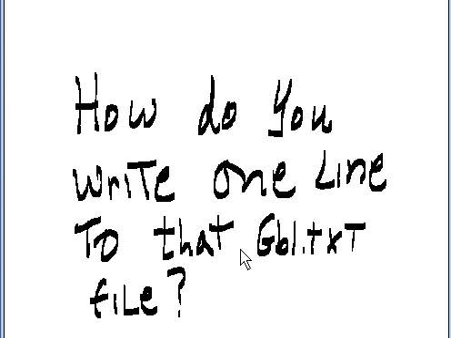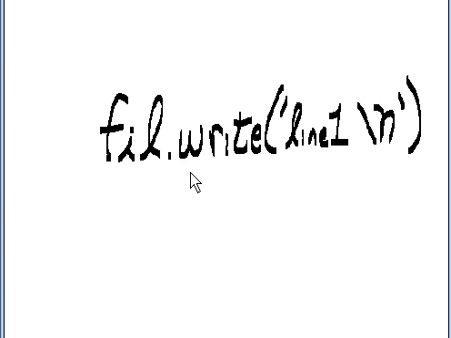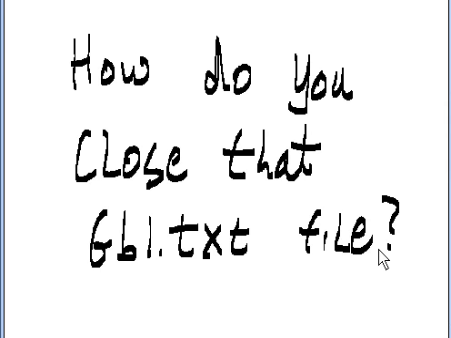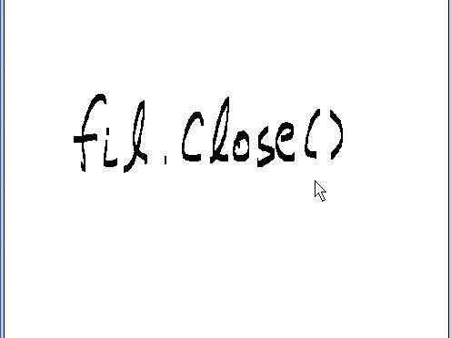How do you write one line to that gb1.txt file? file.write('line 1\n'). How do you close that gb1.txt file? file.close.